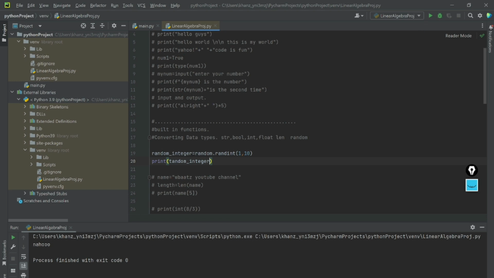If I run this, it will give 3. If I run this again, it will give 9, 2, 8. So it's giving me a random integer from 1 to 10. If I put 0 and 11, it might give me from that range. If I keep on running this, it's working obviously, right? So this is random.